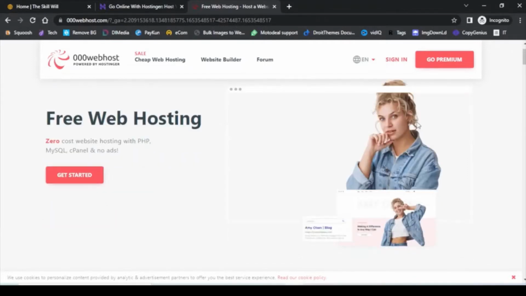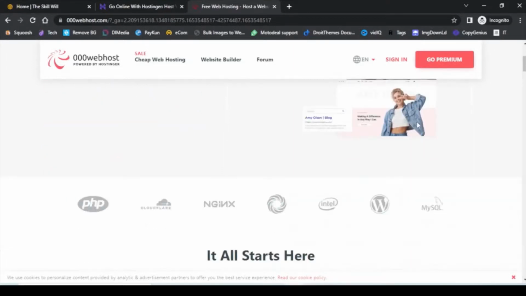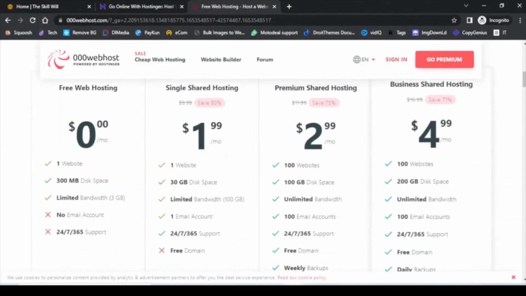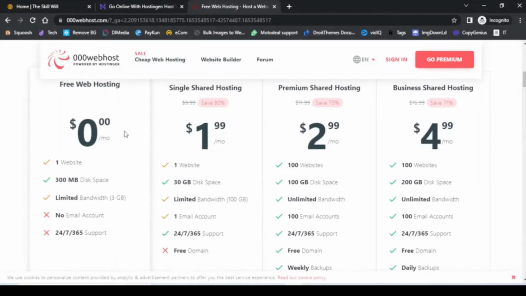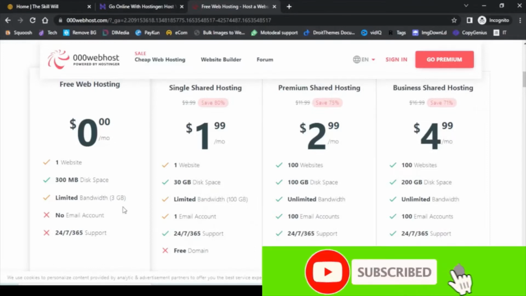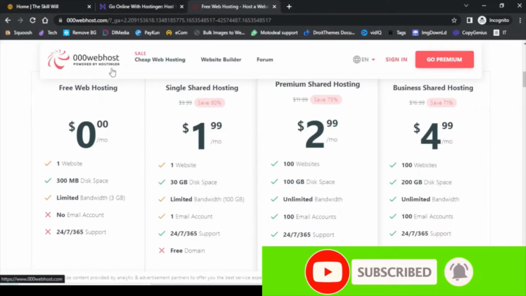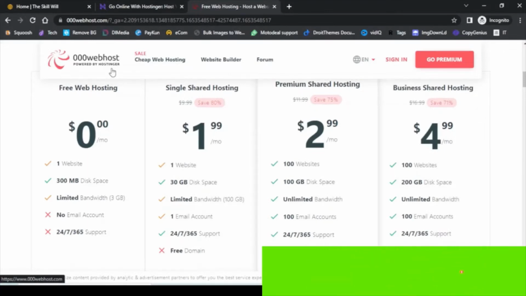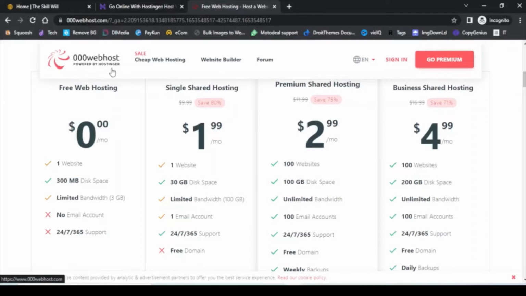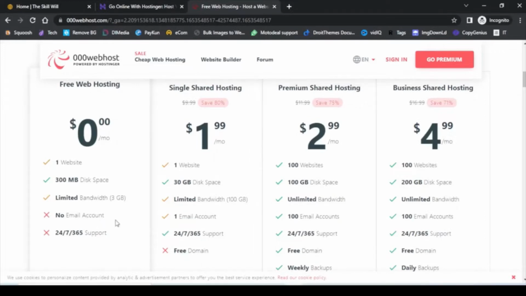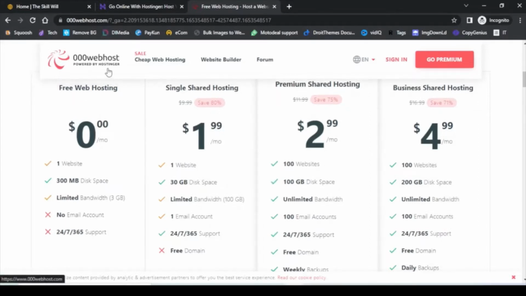So here on 000webhost, you will see the plans for the hosting, and the first plan is having 0 monthly charges, and with this plan you can host one website giving 300 megabytes of disk space. It does have a limited bandwidth, but it is sufficient to host a single website. The best part is that you are free to upgrade your website to the paid plan in future. So in this tutorial, we will be making use of the free hosting provided by 000webhost.